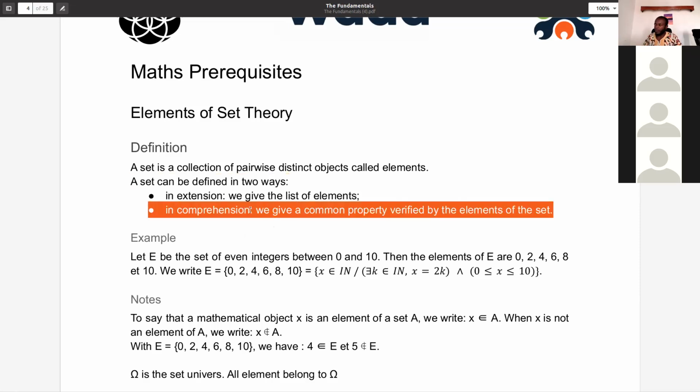The other way to define a set is using comprehension notation. In this case, you figure out a property that all the elements of the set respect. What is a property? Let's put it simply: it's a sentence of which you can say whether it's true or false.